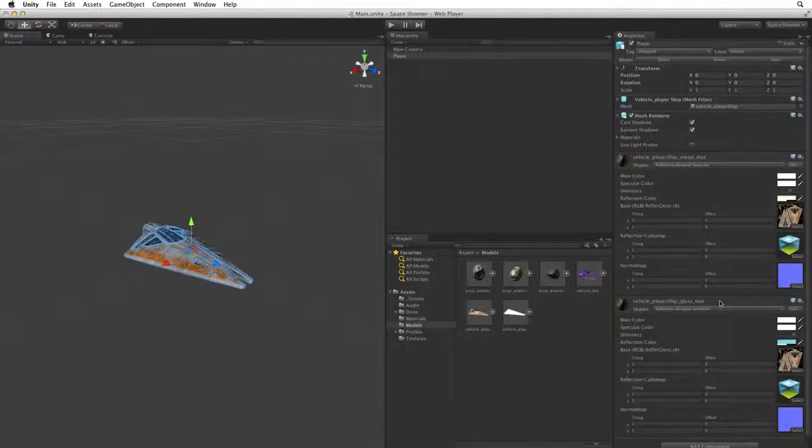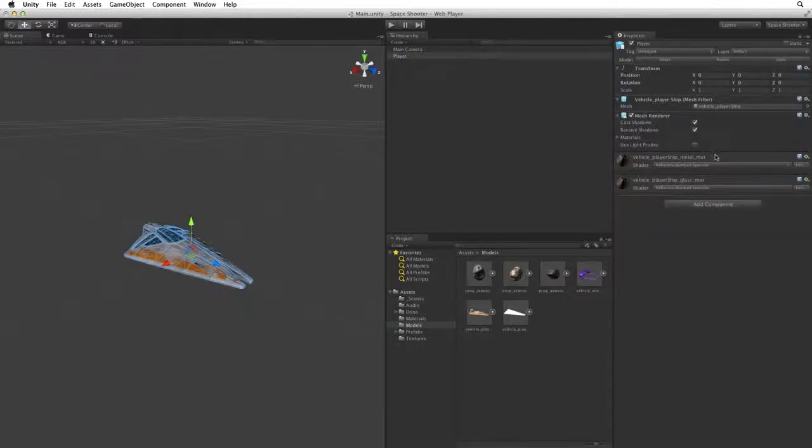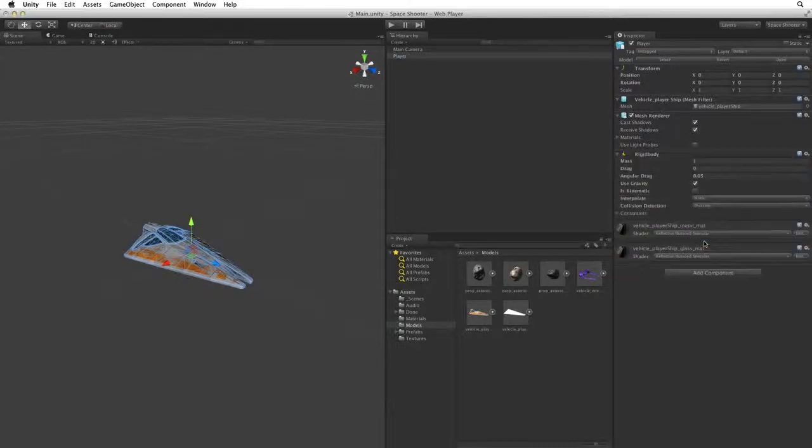I'm going to quickly reduce the view of these referenced materials by clicking on the header bars, so that it's easier to see and access the Add Component button without scrolling. Now, let's click on Add Component and select Physics, Rigidbody. This attaches a Rigidbody component to our game object.